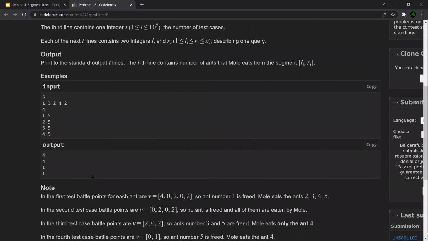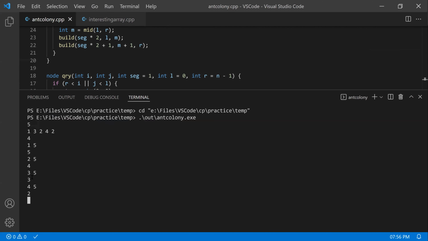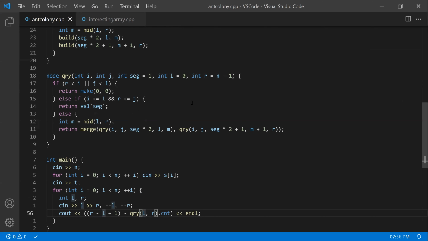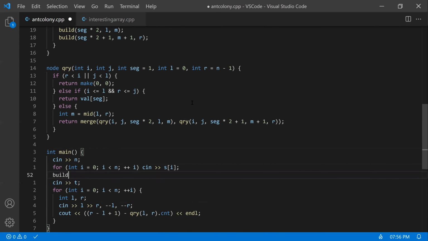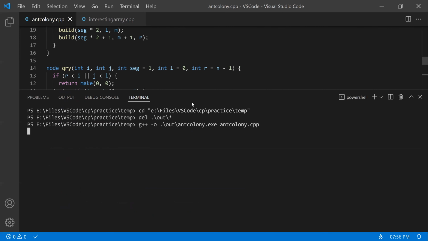So the output is 4411, and I got completely incorrect values of 5432. Wait, that's the exact wrong answer I got earlier today. That's great. Let's see what we got wrong. What are we initializing? Oh, I did not build. That's the exact same mistake I did earlier too. Okay, let's compile again.